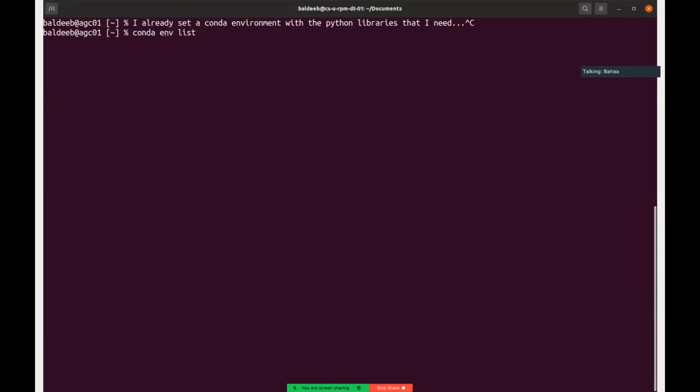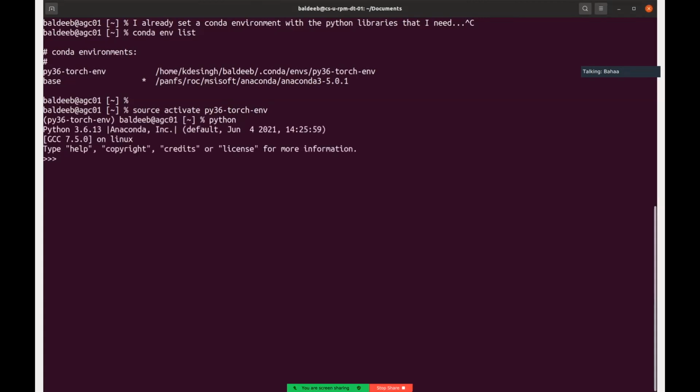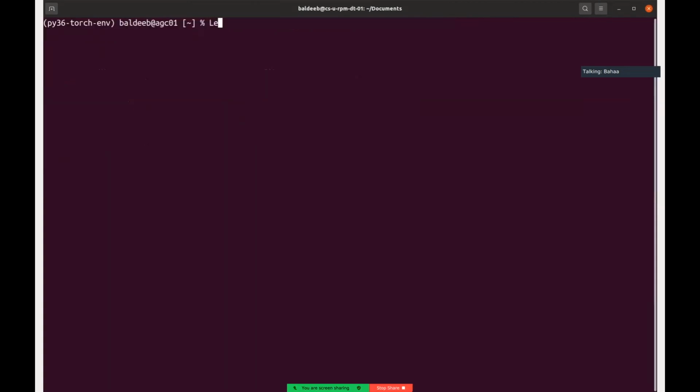So again, I use Conda to list my environments. I'm asking Conda to tell me what environments are available, and it shows there's this py36-torch-env, which has my Python libraries installed. I use source to activate that, and now I have my Python libraries. To verify that, I open Python interactively, and it shows that there's Python 3.6, so I can run 3.6 Python code.